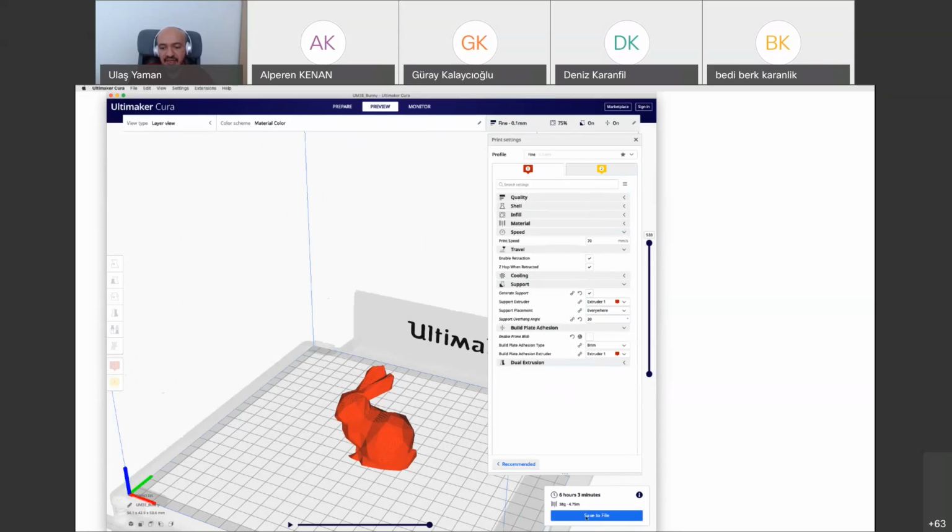And then you simply save it to a file, or if your printer is connected to your network, you can send it over Wi-Fi and don't need to transfer it manually.